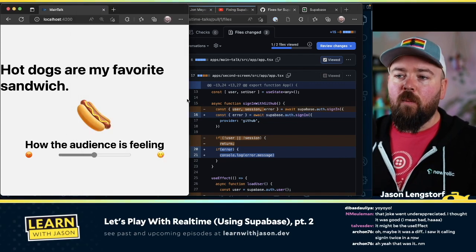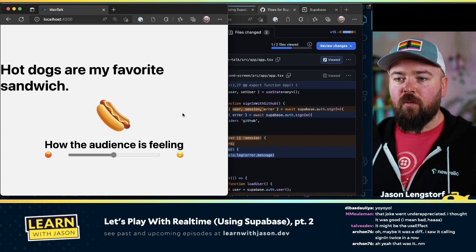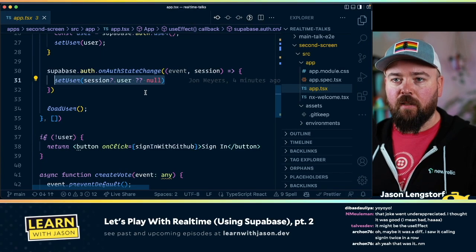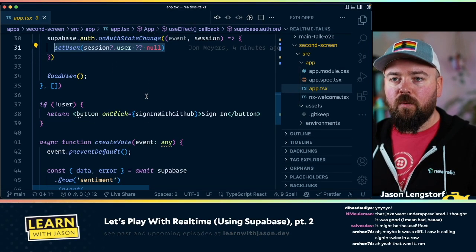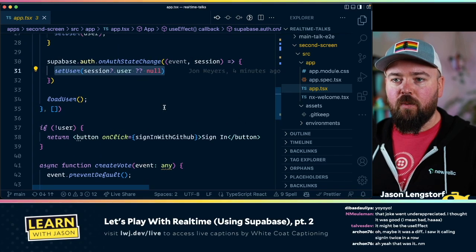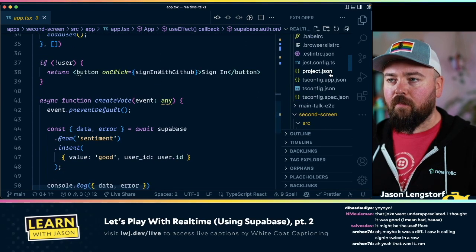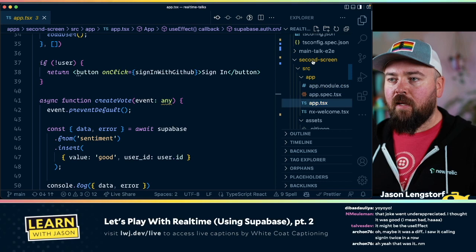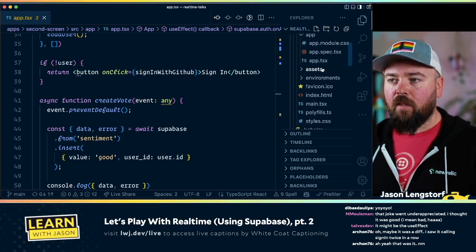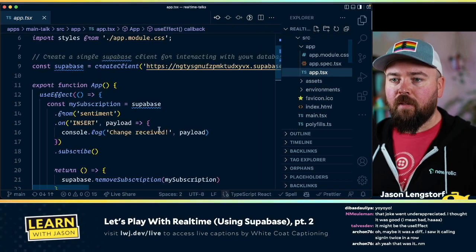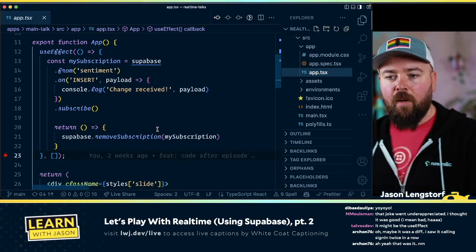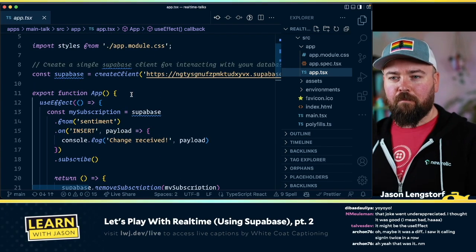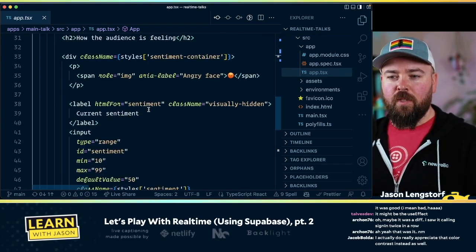Yeah. So okay, we have the ability now to react to this. So let's do it a little bit. I'm going to try to do something here. Let me get out of the second screen and into the app. So what I want is our initial state.